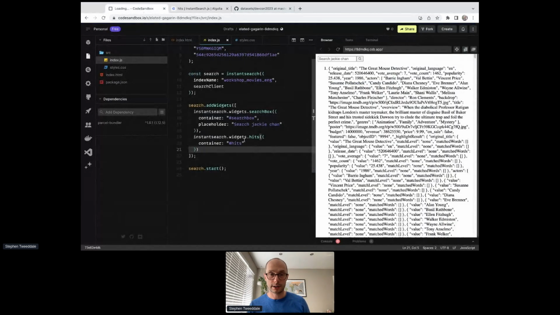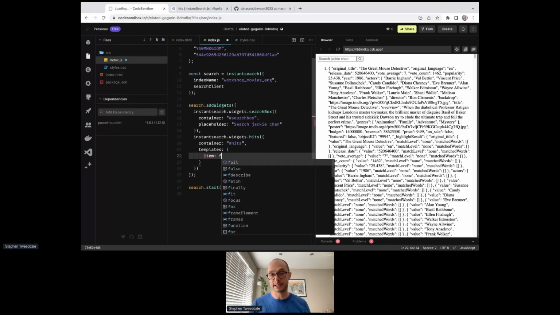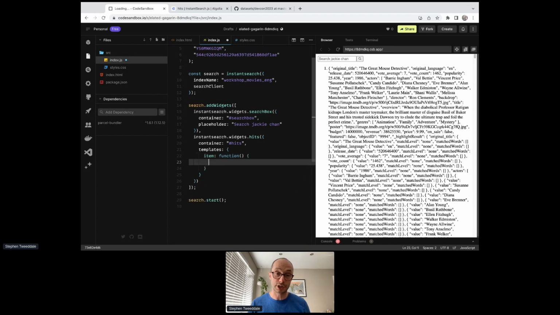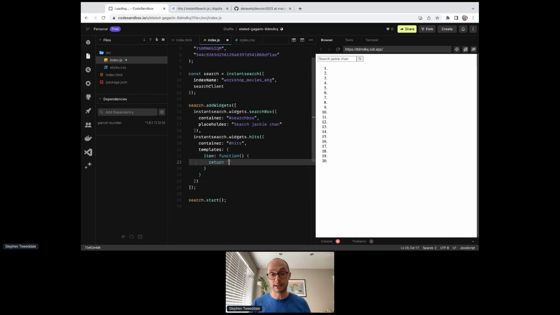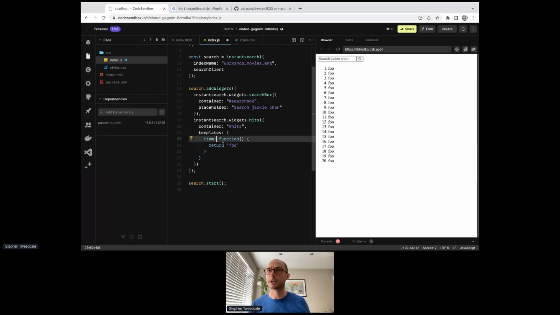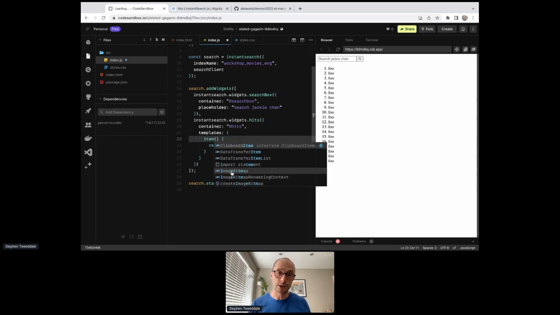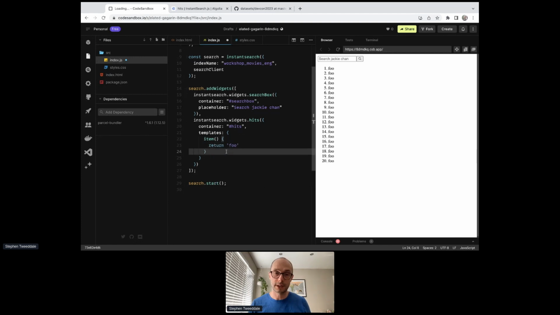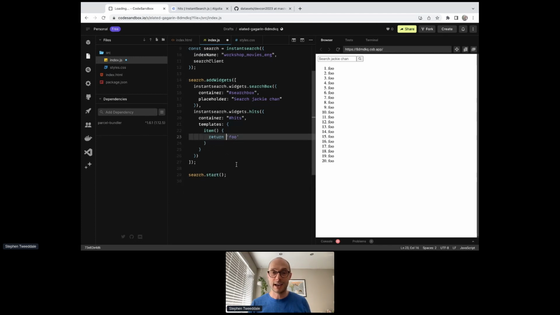So we have our hits, and within the templates option, I want to provide an item template. And ultimately, this is going to be a function that returns some markup. So I can make a function, return some markup, that's fine. Oftentimes in the docs and things, you'll see the shorthand version used. If you're not familiar with modern JavaScript, again, this is just the same thing, written a different way. But obviously, we want to render the actual item.